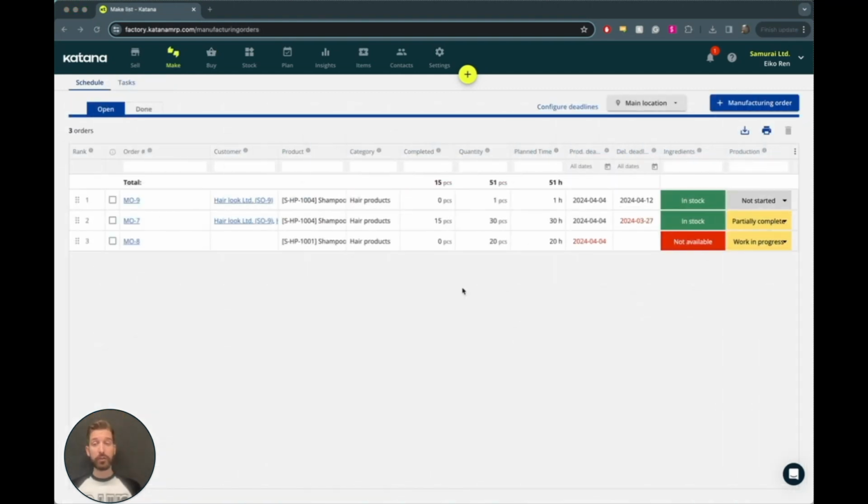If you're manufacturing products in-house, you'll certainly benefit from Katana's real-time master planner, which optimizes your production scheduling and connects your sales, stock, and floor operation teams. Now on the make screen, which is what you see here, you can find your entire production schedule based on the manufacturing order's prioritization. So you can see the order number, you can see the product, category, quantity, you can see the deadlines, and you can even see if the ingredients are in stock.